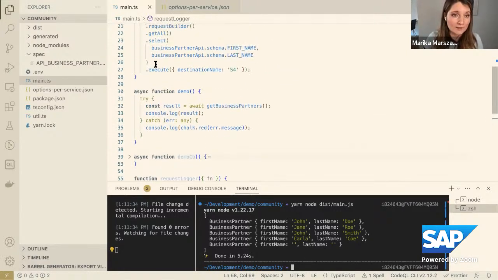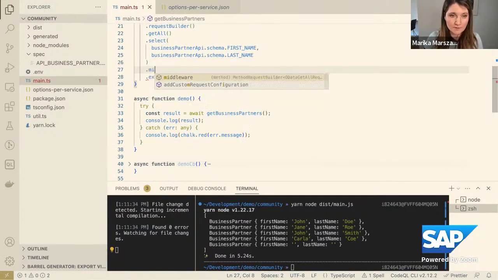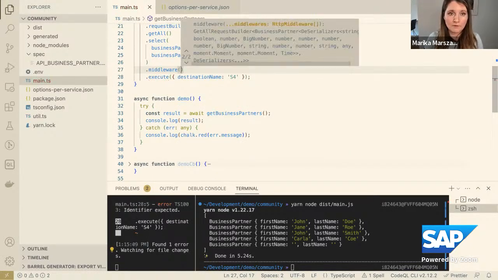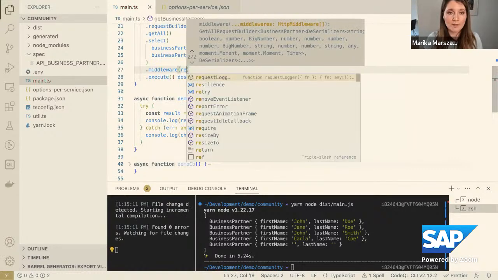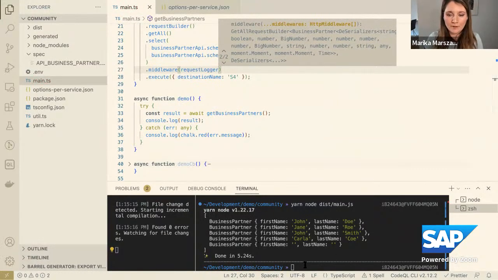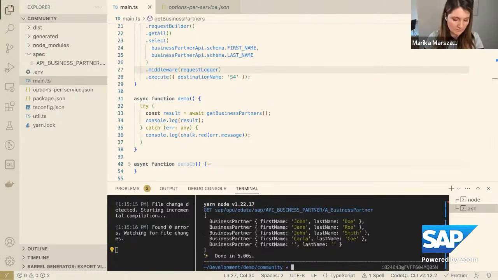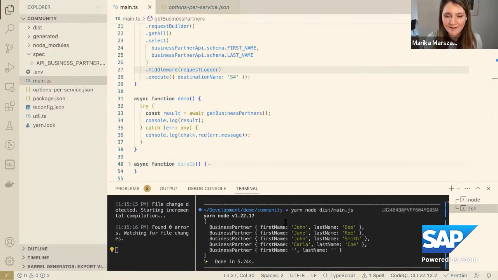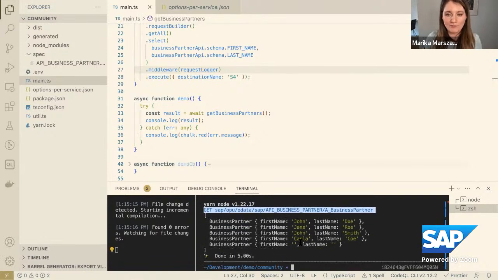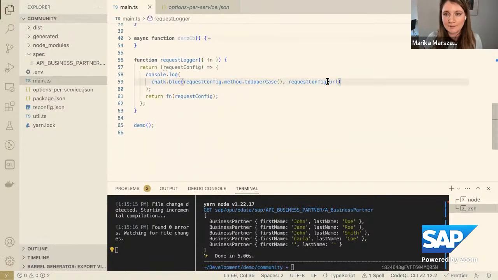So let's use that. And to use it, there is this new method on the request builders, the middleware, and here I can just pass my request logger. And let's see what happens. Great. So you can see I am logging the request. This didn't happen before, so I added this functionality. Now every request that we send, we can actually see. I only added the method and URL, not the query parameters, just to not make it too long.